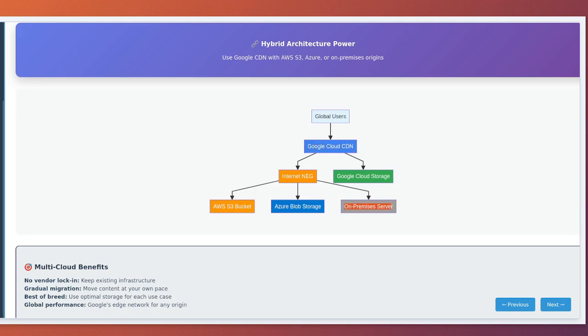The beauty of this approach is that it's completely transparent to users. They get the same fast performance whether your origin is in Google Cloud Storage, AWS S3, or your data center in Tokyo. The CDN abstracts away the complexity of your backend infrastructure. This flexibility also enables sophisticated content strategies. You could serve static assets from S3, APIs from Google Cloud Run, and legacy content from on-premises servers, all through a single CDN-enabled load balancer with consistent performance worldwide.